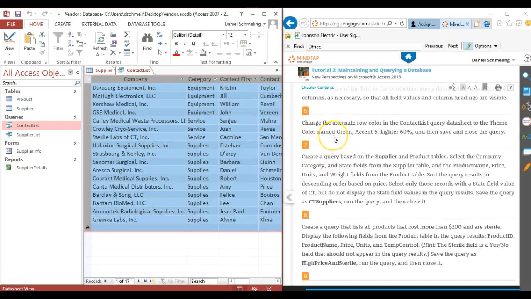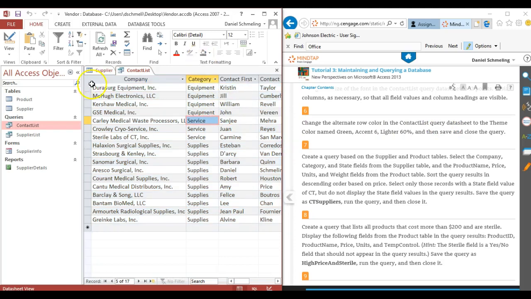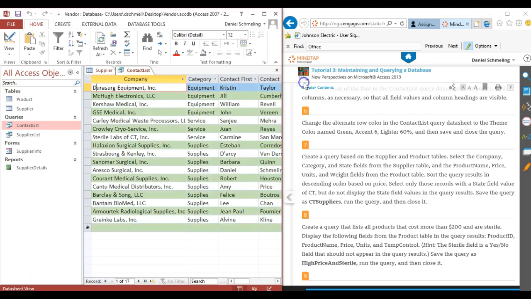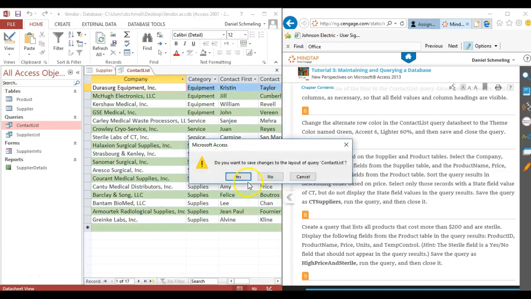For step 6, we're going to change the alternate row color on this sheet to theme color green, accent 6, 60% lighter. So I'm just going to click on a row here. Right here, it should say alternate row color. I'm going to select green. I just highlight over accent 6, 60% lighter, click on that, and all my alternate rows should be that color. So now we're going to save the query.